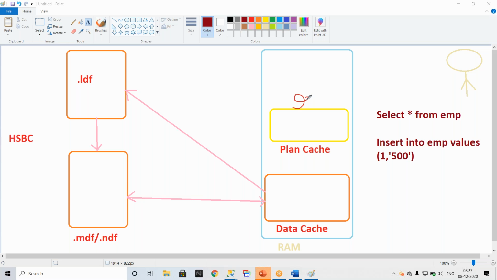Now try to focus on the base concept, what exactly is happening internally. For example, I am trying to insert the data. The executor will send a request to the access method. The access method sends a request to the buffer manager. In the buffer manager we have the buffer pools. In the buffer pool we have caches like plan cache and data cache, right? It will come to the data cache and verify whether any pages are available for this respective object. Is there any page available for this employee object in the data cache, sir?